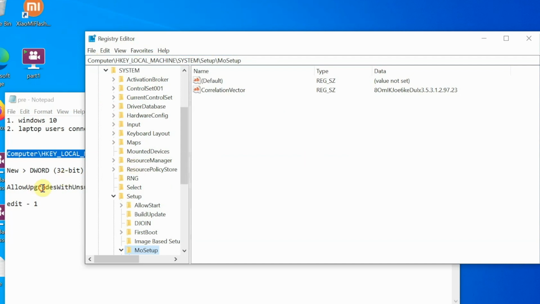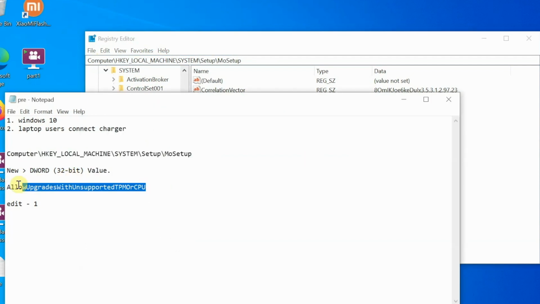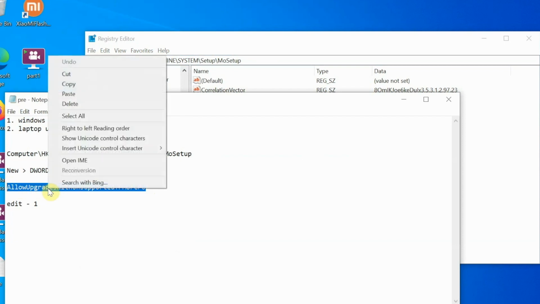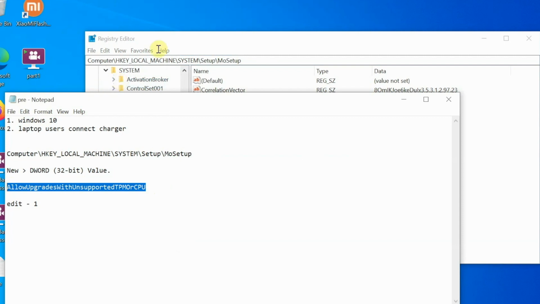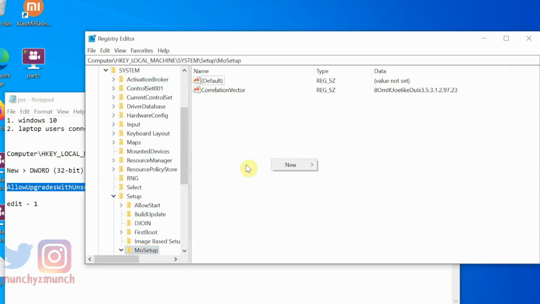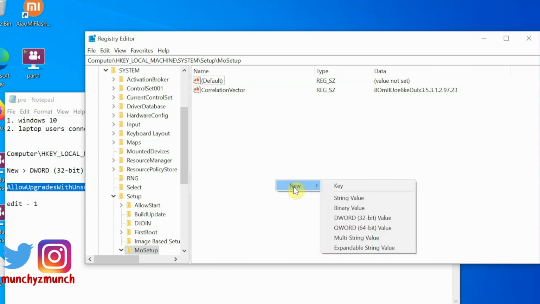Next thing we need to do is create a new value over here and give it a name. So again, this is the name of the value, highlight everything and say copy. Then we can go back to our registry editor, left click on this pane over here, and then right click, say new, select DWORD 32-bit value.